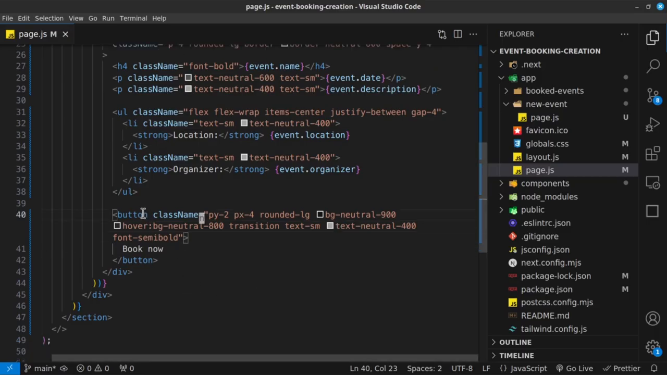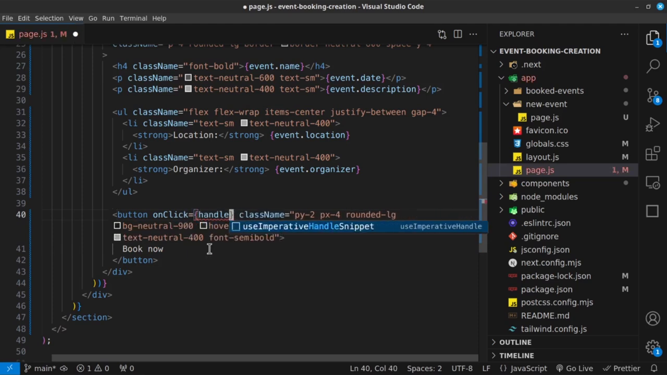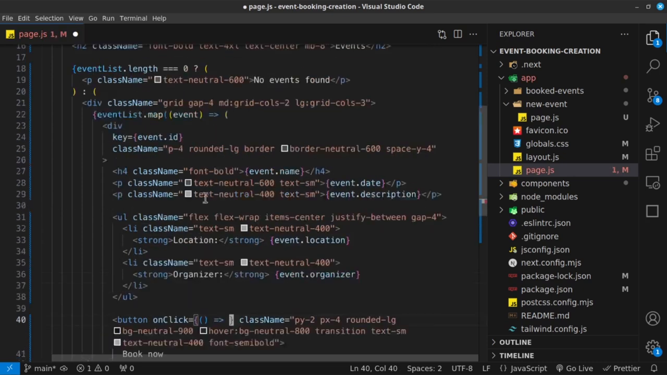Now let's add the on click event for this button. So I'm going to say right here onClick. Then we're going to say handleBookEvent. And you know what? This is going to be an inline function because we want to access the event depending on the ID. So I'm going to say handleBookEvent and then pass in the event.